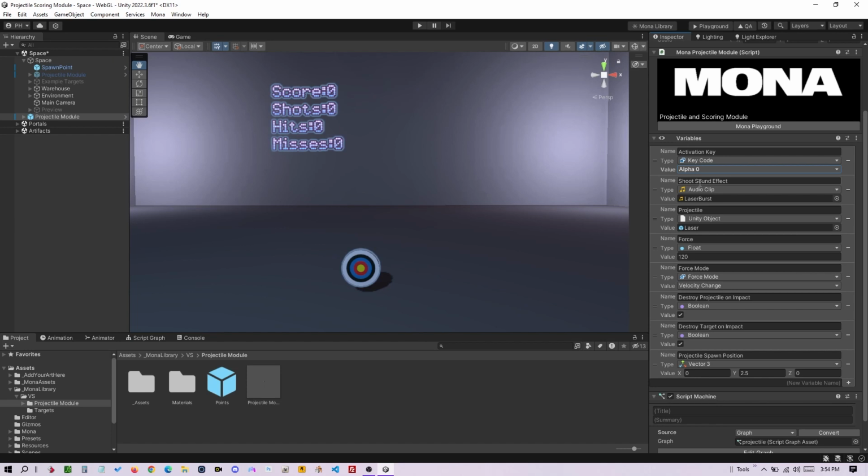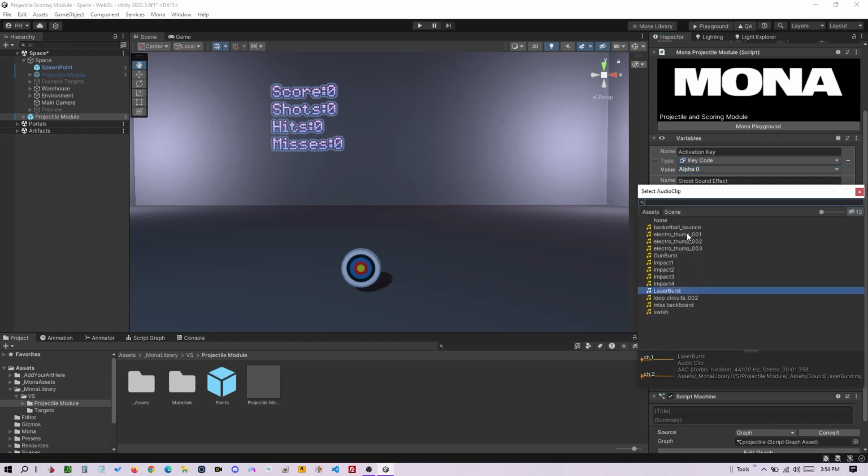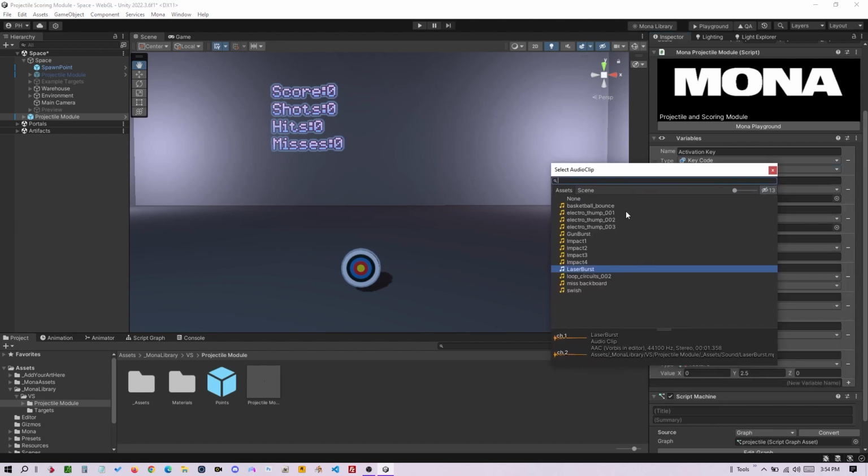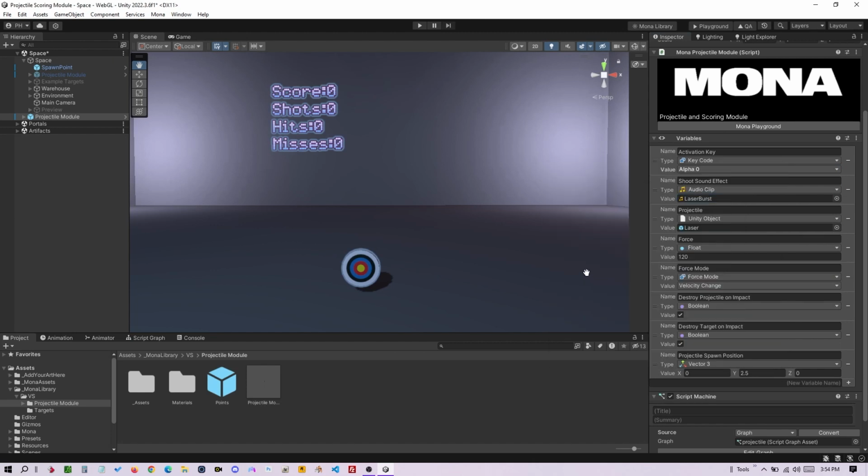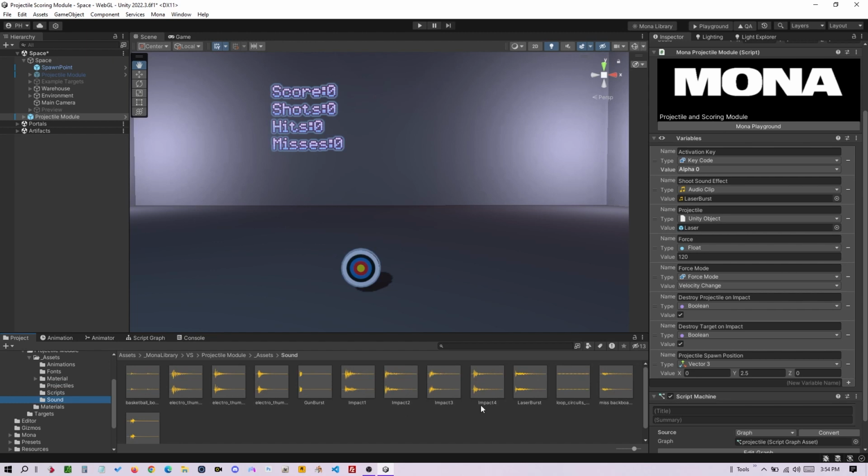So next up, we've got the shoot sound effect. Basically exactly what it sounds like. It's the sound that happens when you either shoot or throw. Maybe it's a swish for a basketball, or in this case we have a laser burst. You can click on this little button right here, and that's going to open up this window so that you can see the files within your project and just select it. So I could select whatever sound I want, or you can go into your folders in the Projects panel, find your sound, and drag and drop it into that location as well.